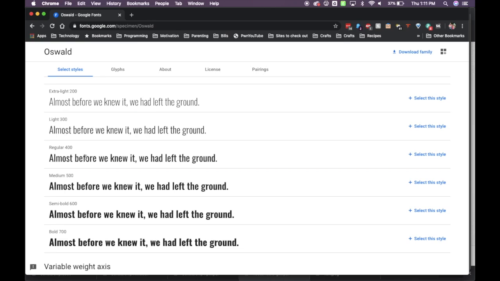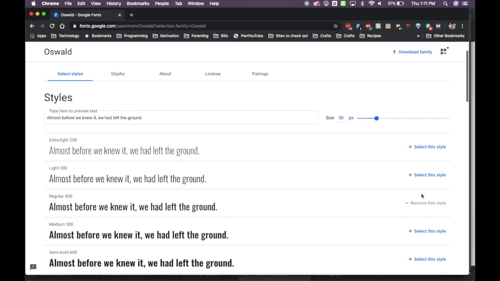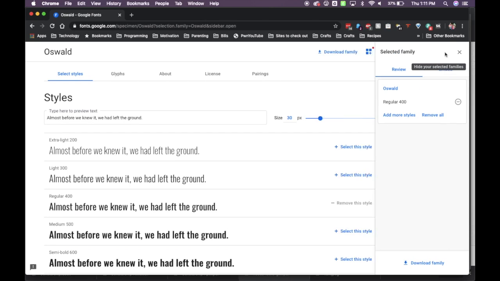I'm just going to start by putting in the regular, just the 400 weight font, and I'm going to click on select the style. But if you think that you are going to want other weights for it as well, you will have to go through and click on these to add those in there. When you do that, you'll see that over here, if you click up here where it says show your selected ones, you can see that it adds this one called Oswald regular 400.